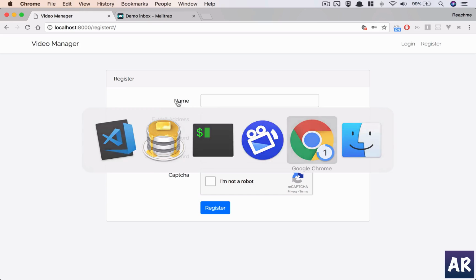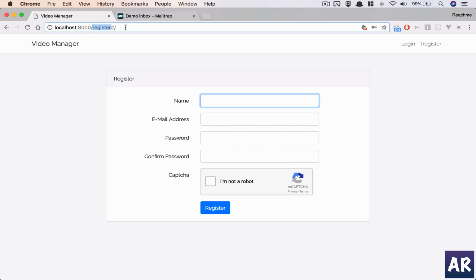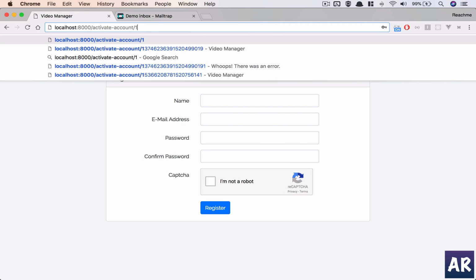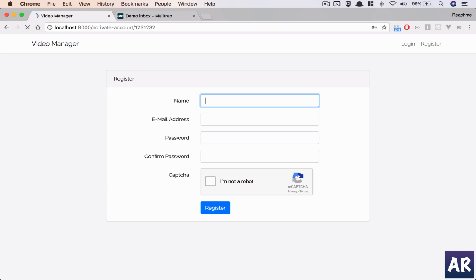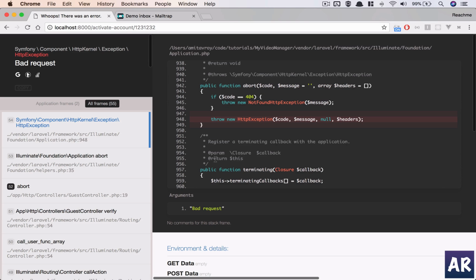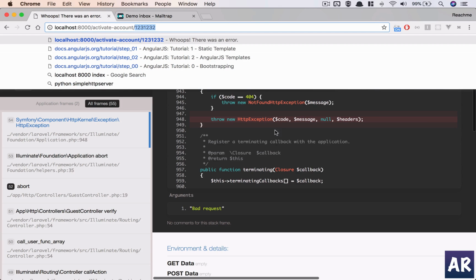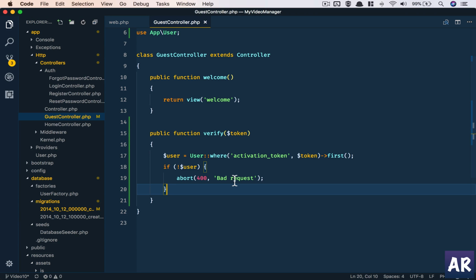Okay, let's quickly look at this particular scenario. So we'll go to our browser, activate account, and let's say I have a random number, and it says bad request because obviously with this code it is not able to find a user. But what if it can find a user? Okay, so we'll simulate that.